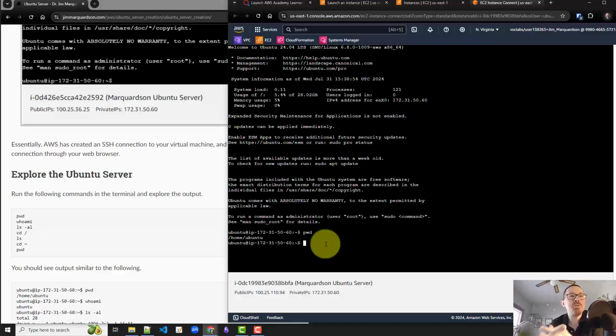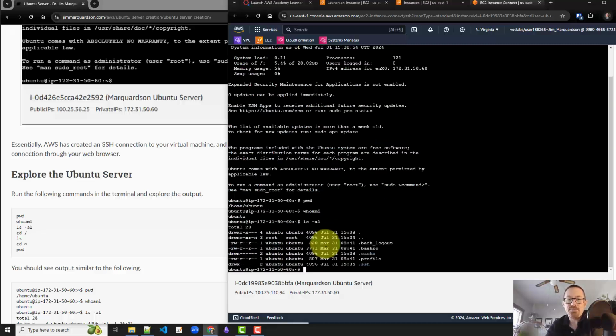Think of home like the user's directory on Windows, and Ubuntu is your user account. So here are my files. So who am I? I am Ubuntu. That's my username. If I run ls -al, that'll list all the files, including ones that start with a period. And so I've got a few files here, like an SSH folder. We're connecting via SSH, so that shouldn't be super surprising. If these commands are very new to you, don't worry about it.